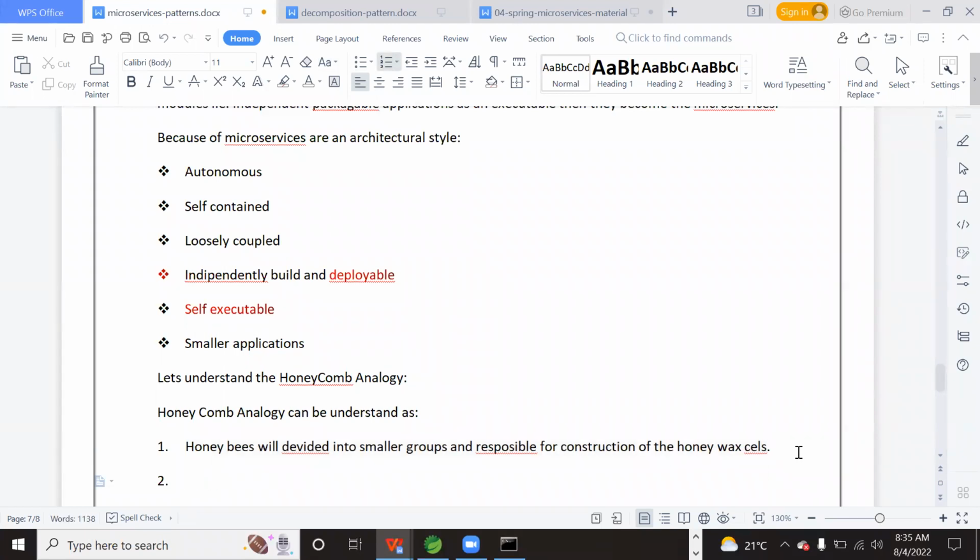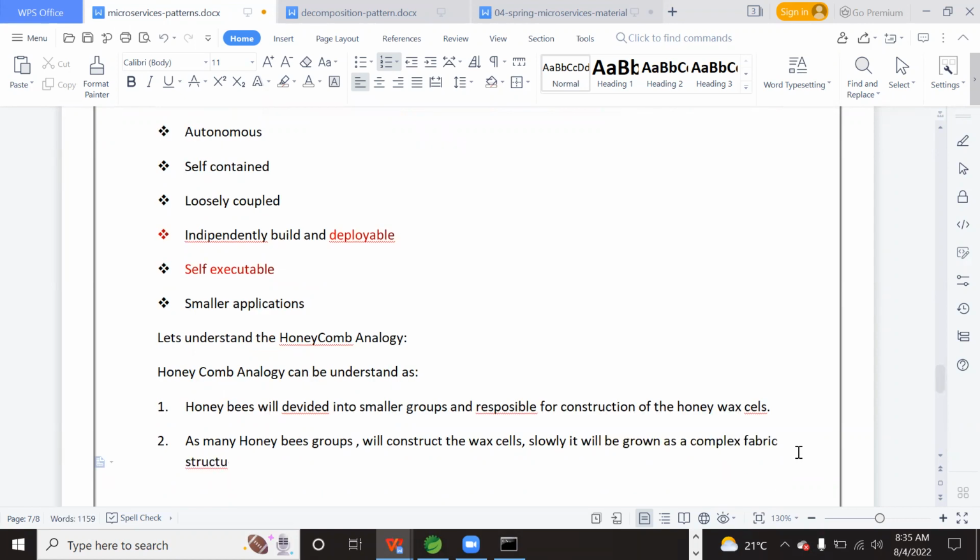As many honeybee groups will construct the wax cells. Slowly it will grow as a complex fabric structure called a honeycomb. Point 3.